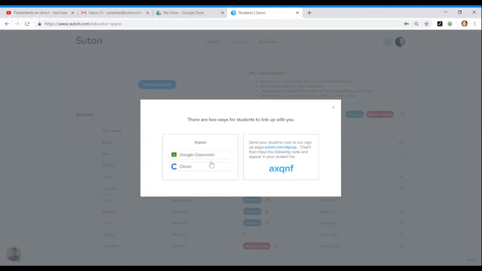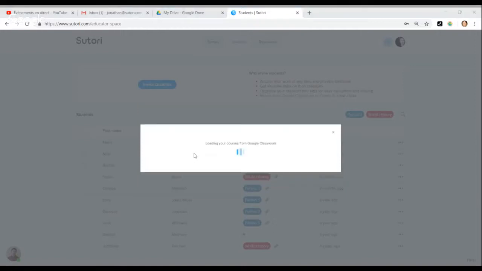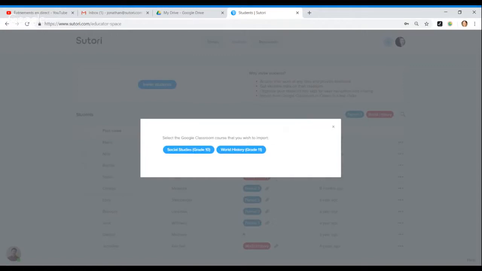Here you have two options. You can either import directly from Google Classroom, or you can get your students to sign up manually. This means that all they need to do is create an account on Sutori, and then somewhere on their profile, they can add this code, and then they'll be part of your students. But it's easier actually to import your class from Google Classroom. So you click on it, and then Sutori connects to your classroom, and then you can import the classes you wish. In this case, I'm going to go with the first one.